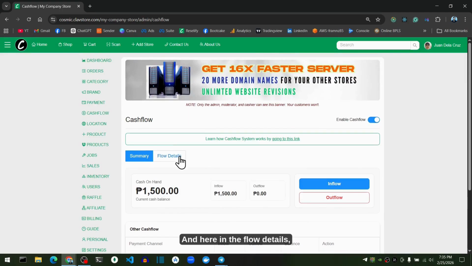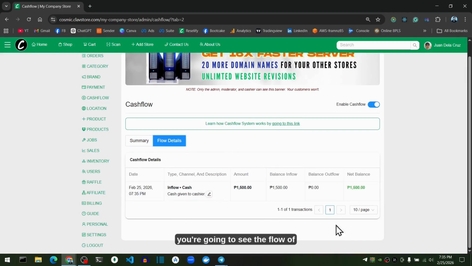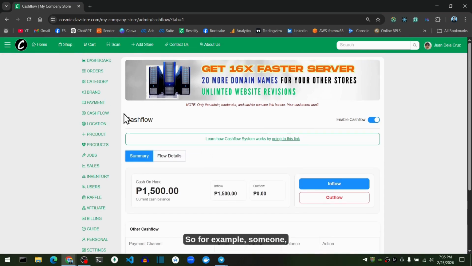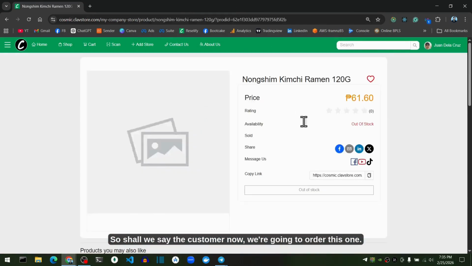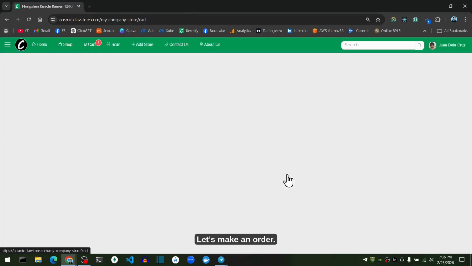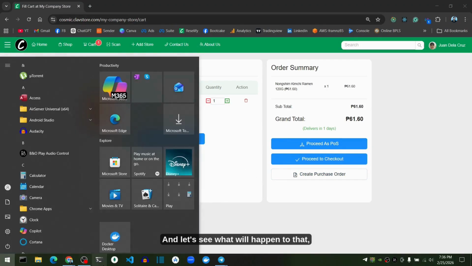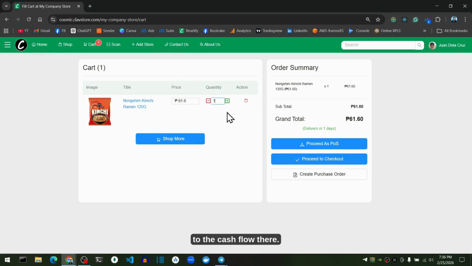And here in the flow details, you're gonna see the flow of the ins and outs of the money. As you can see here, I have an inflow, which is 1,500. So the new balance now is 1,500. Okay, so what's gonna happen? For example, your cashier now is going to punch items. So say the customer now orders this one. So let's make an order, and let's see what will happen to the cash flow there.